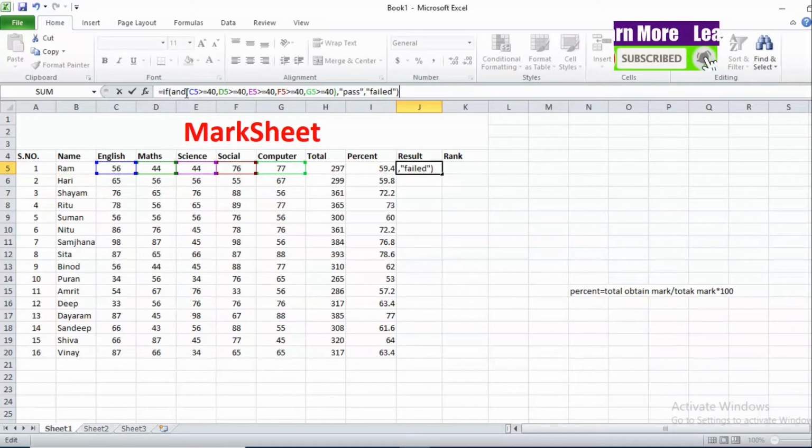IF and C5. C5 means obtained marks of English is greater or equal to 40. Why 40? Because 40 is our pass mark. D5 is the obtained marks in maths, E5 is obtained marks of science, F5 is obtained marks of social, G5 is obtained marks of computer. And we are checking with 40, that is pass mark. If this condition is satisfied, then it will display pass. If the first condition is not satisfied, then it will display failed.